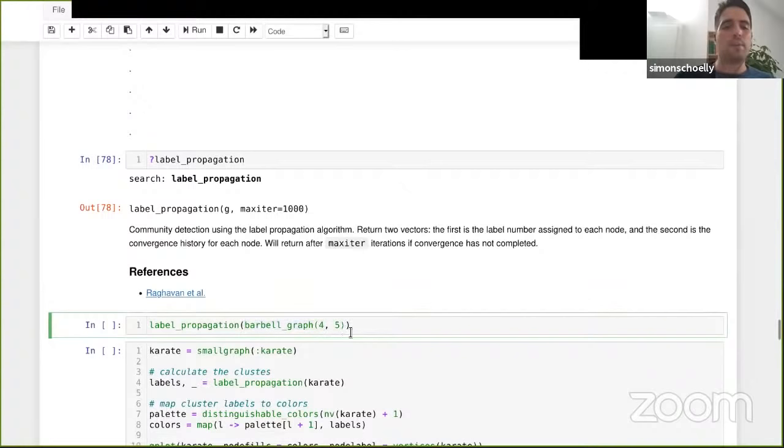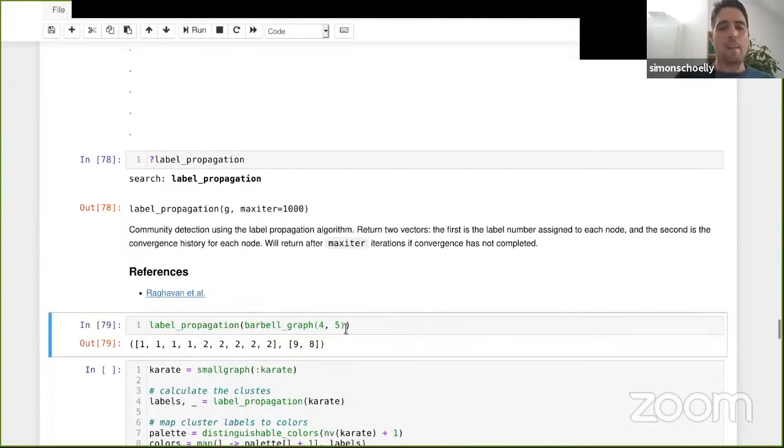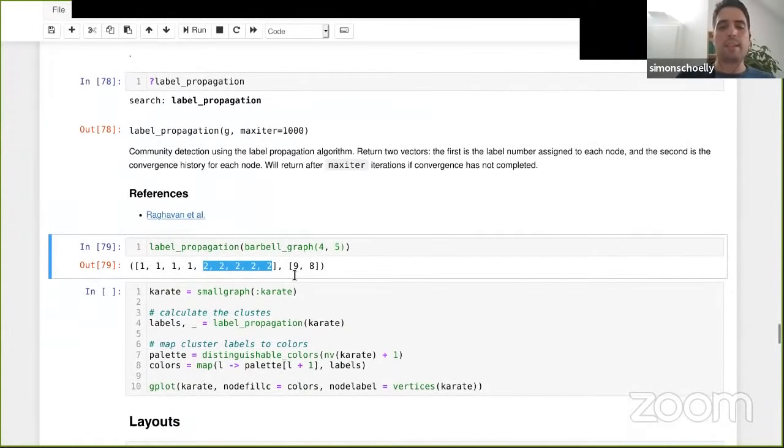Here we have this barbell graph, and it has 9 vertices. If you run this label propagation on this graph, you get a tuple. The first one assigns the first 4 vertices label 1, and the second group gets label 2, as maybe one would expect. And this is the convergence history, and we're not interested in that.